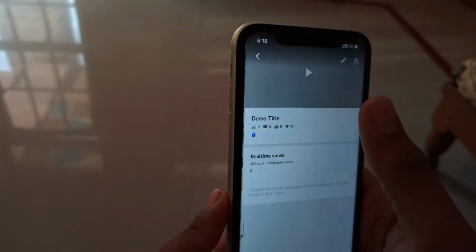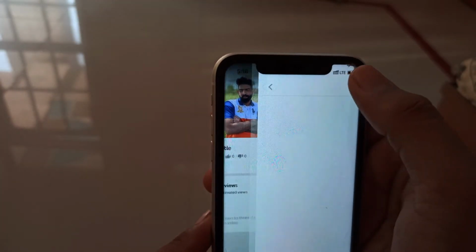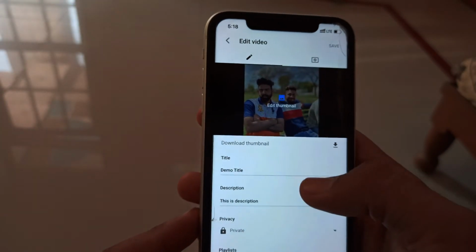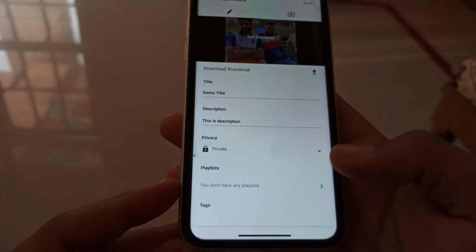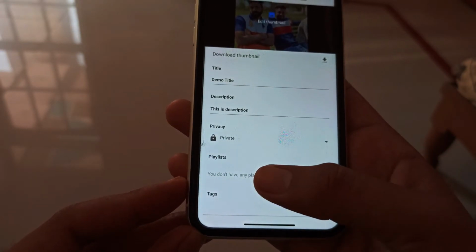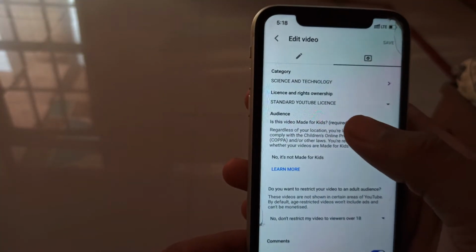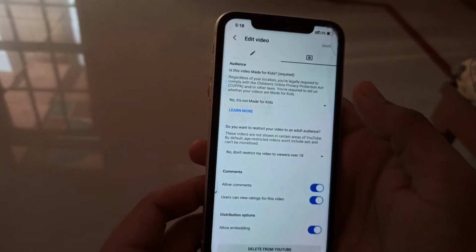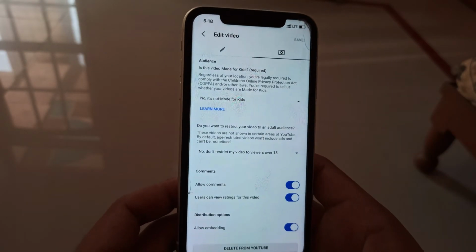For example, this is the video that I have uploaded previously. If I click on the edit icon, there are a lot of things that you can do. You can edit the thumbnail, change the title, video description, and video privacy. Here you can also add this video to a specific playlist, or add tags. Tags are related to YouTube SEO. And here you can set the video category, license, and all the things that you can do on the computer. But if you want to do those things on mobile, then you have to use the YouTube Studio app.